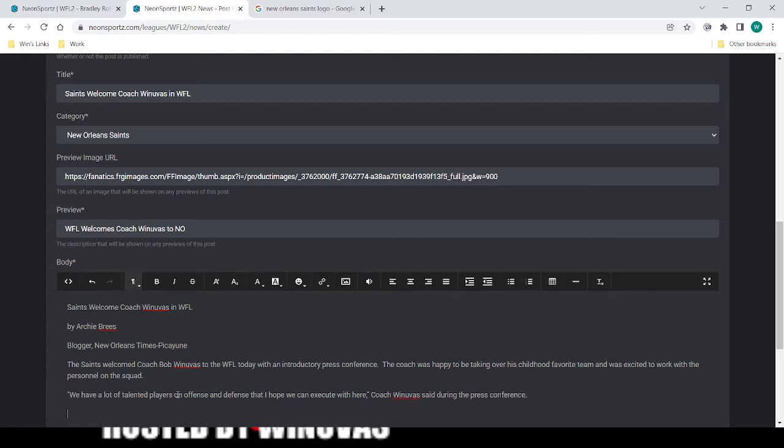Now, this is not my normal type of article. I'm doing this for educational purposes to show you what I would suggest doing. But I do suggest typing out the whole article before you do some of the stuff I'm about to do, so that it's easier to edit, because you can highlight text a little easier and stuff like that. So the first game for Coach Winuvas will be against the Baltimore Ravens in preseason action.